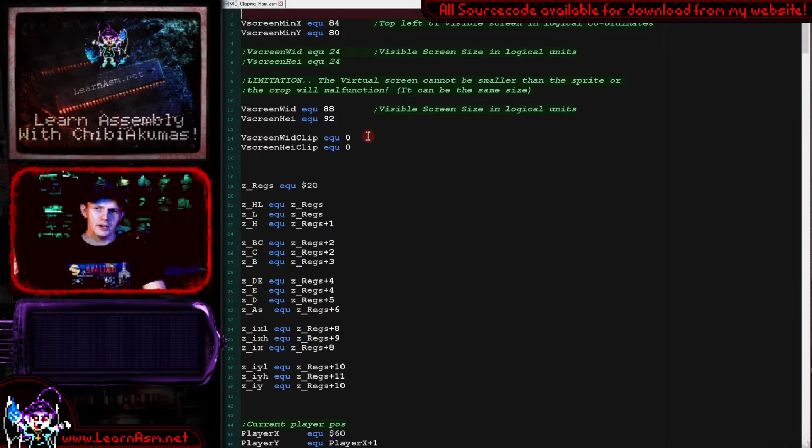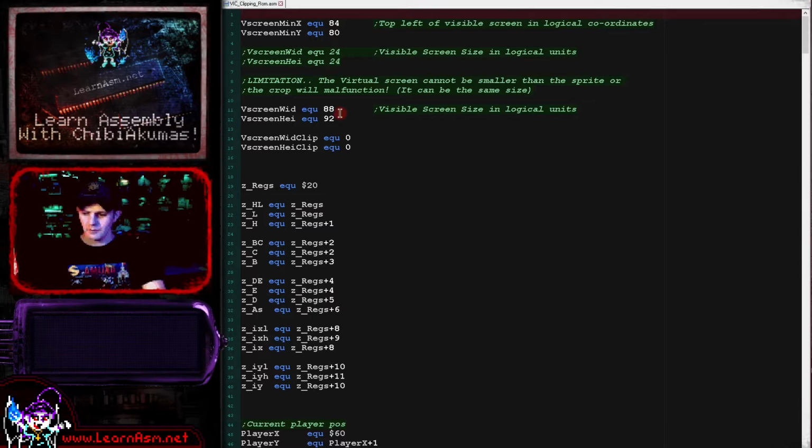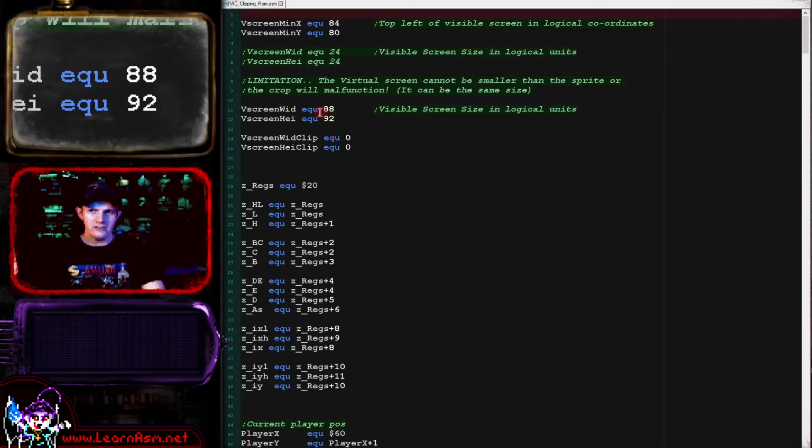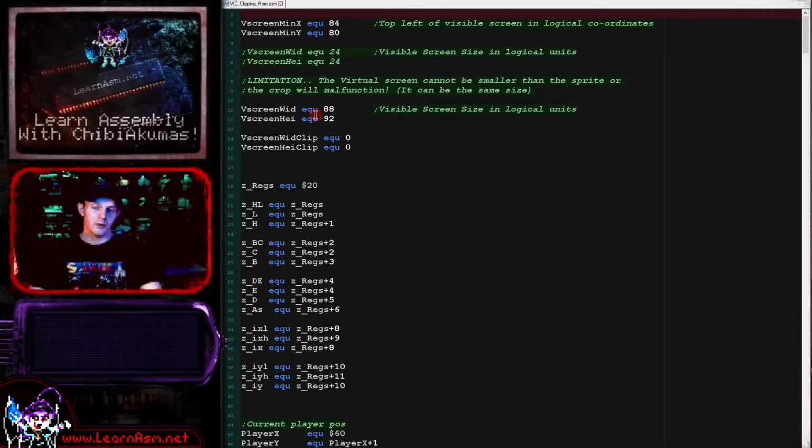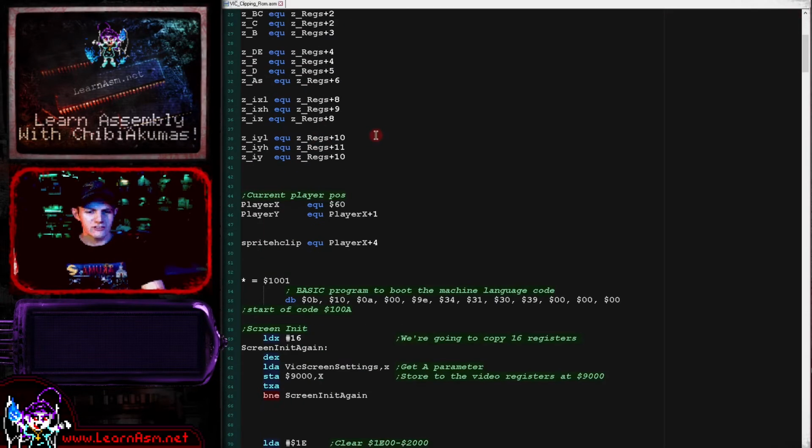Now the first thing we're doing here is defining our screen. We're defining a logical screen, effectively one that is 22 tiles by 23. That's 88 by 92 in logical units. That's the size of the screen that I've configured here. It's not the same as my 256 by 192 pixel screen would be, but that's because the VIC-20 can't do that. So we've had to use a smaller size.